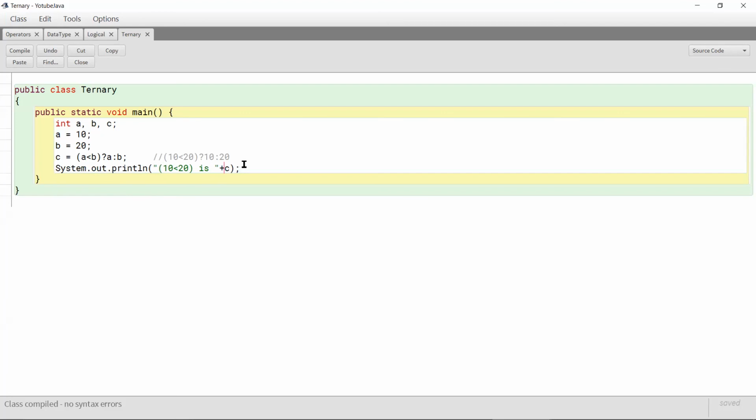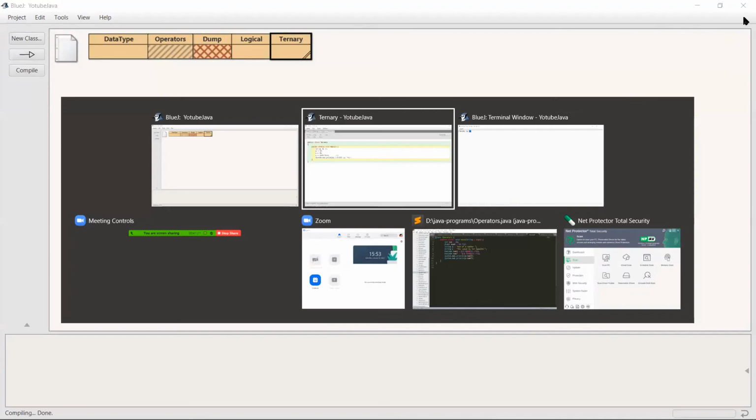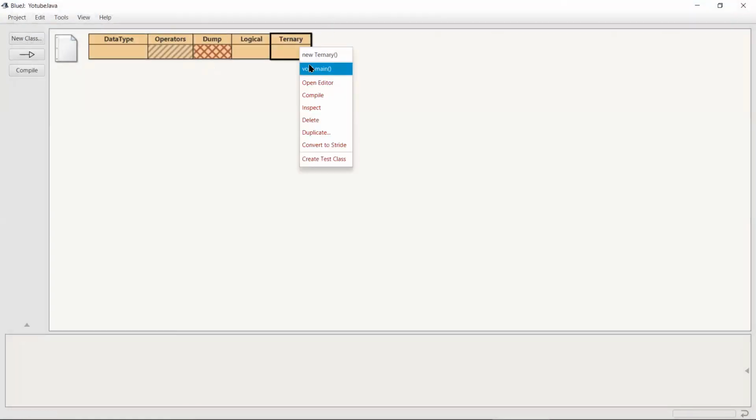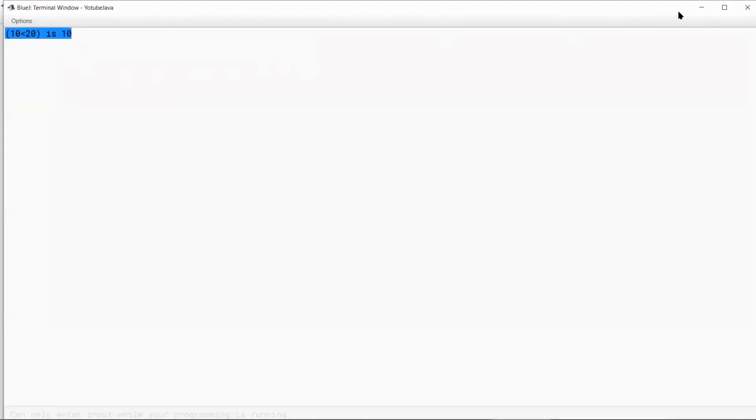Plus. So this is not actually plus, this is a string concatenation which joins these two entities together to form one block of line. C will not print C itself, it will just print the value that is stored inside this. When this expression amounts to false, in the, true, I'm sorry, 10 is smaller than 20, so it's true. So A will be printed. A is 10, so this whole value will amount to 10. And when I compile this and run this again, it will print the value 10.